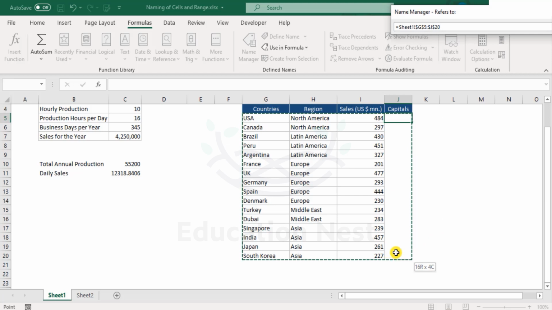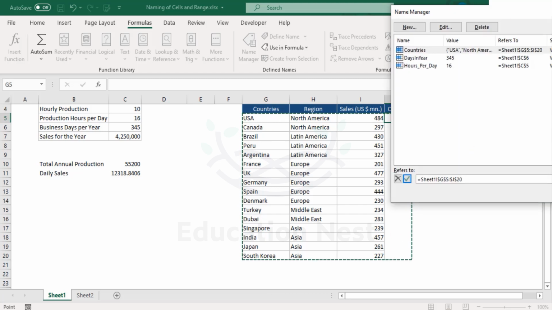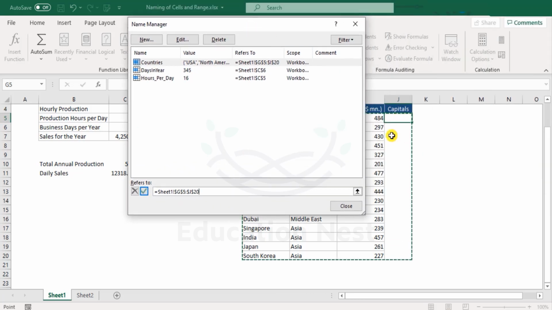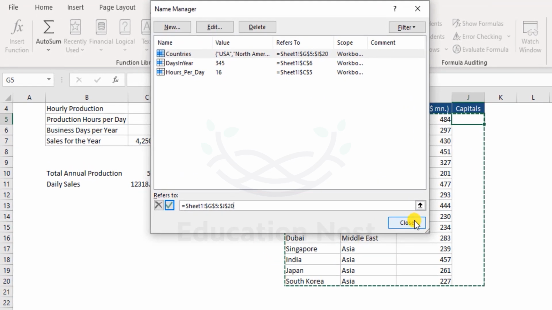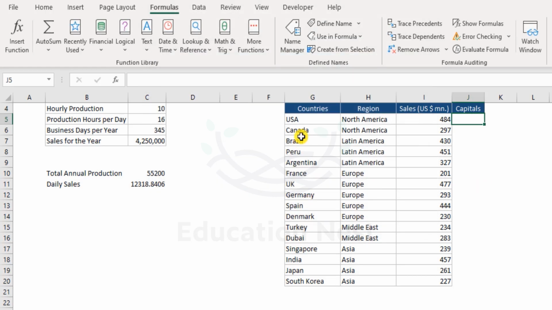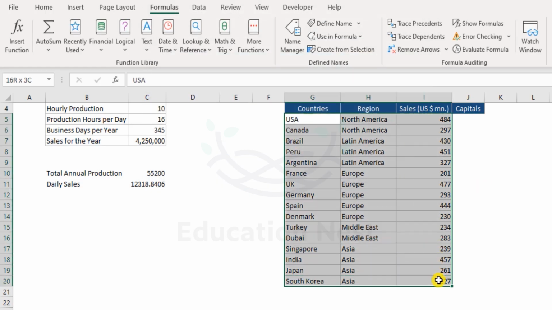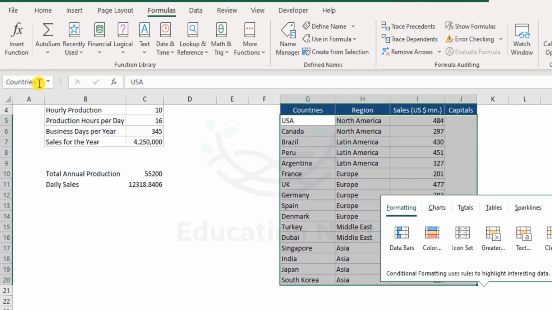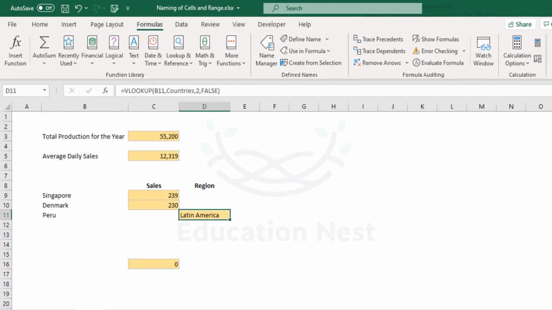Well, in case you want, you can also select the headings. That's up to you and as per your requirement. This time I'm also highlighting capitals. Great. I have made provision for that within this limit. Click close. Do you want to save changes made to a reference? Yes. And that's it. Now see again. Now if I select this, it's no name here. But the moment I select the entire table, including the capitals, there we have this. Countries. And that's the beauty here.